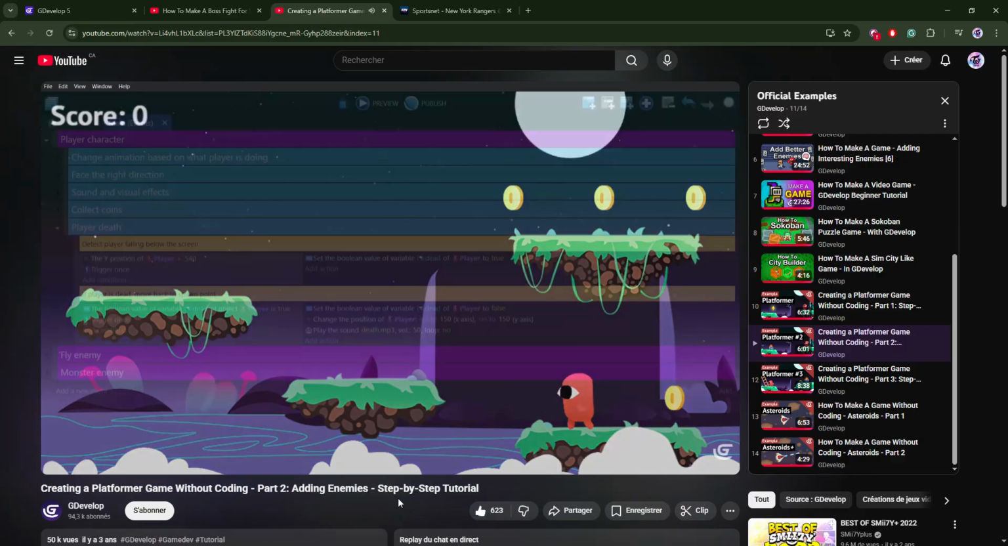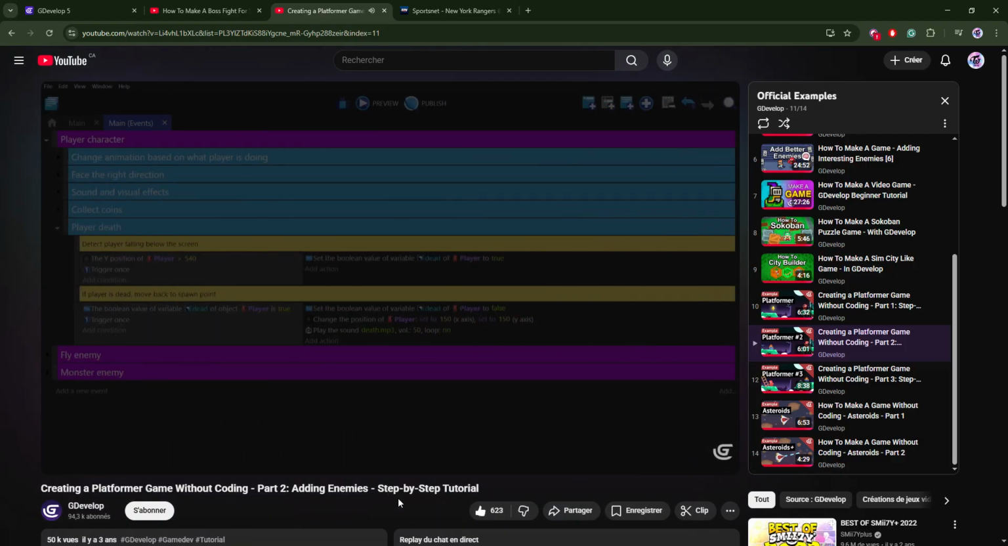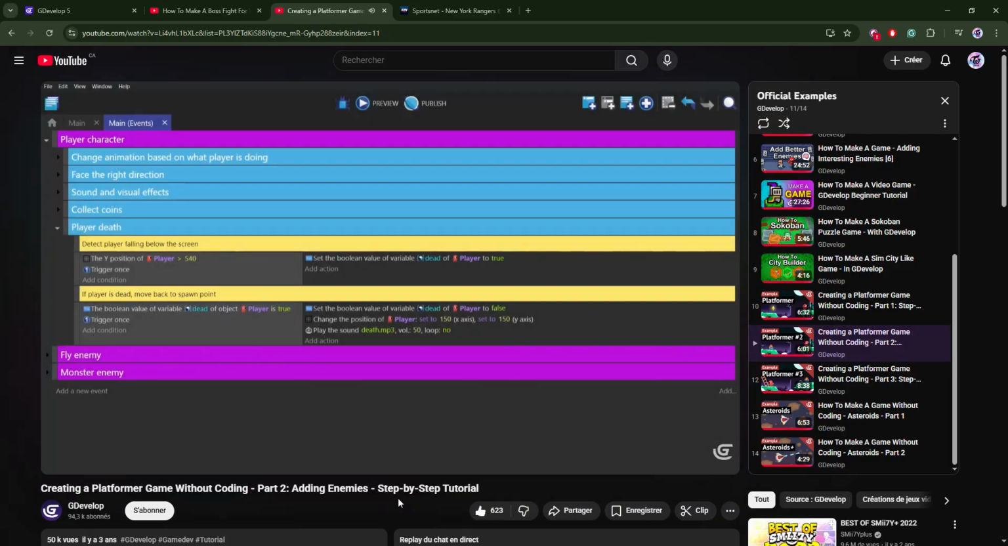And finally with this, to make these deaths work with the Boolean variable, we needed to modify the events from the last video. So now whether the player falls off a cliff, or runs into an enemy, or something else, we can change the Boolean variable dead to true, and that will trigger this below event, which will set it back to false, then move them back to the starting position, and play the death sound effect.